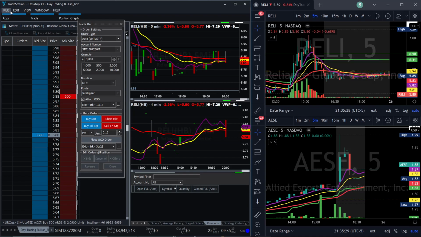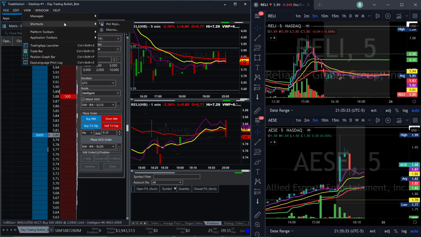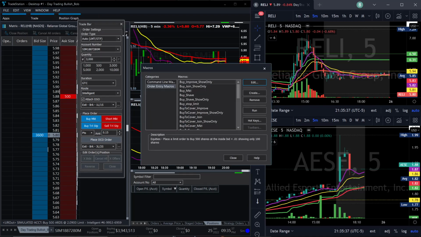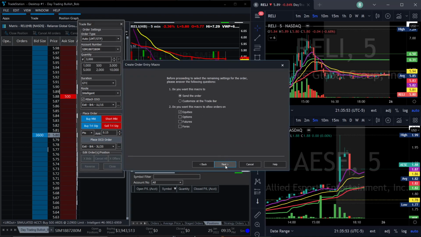So if you go up to the top and go over to View, click on that, go down to Shortcuts, and instead of clicking Hotkeys, we're going to click on Macros. Once you have that pulled up, there's a list of different macros that you can assign to a different key on your keyboard for a hotkey, or you can come over to the right and create your own. So we're going to go ahead and do that. And for an example, we'll do a 1,000 share order.